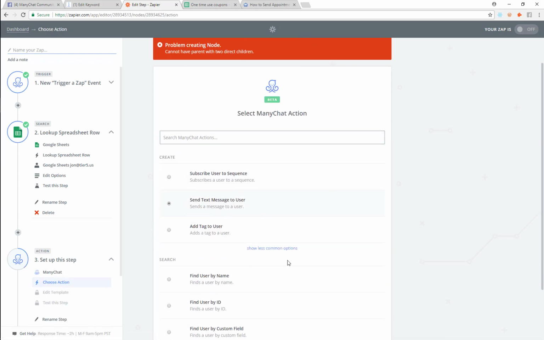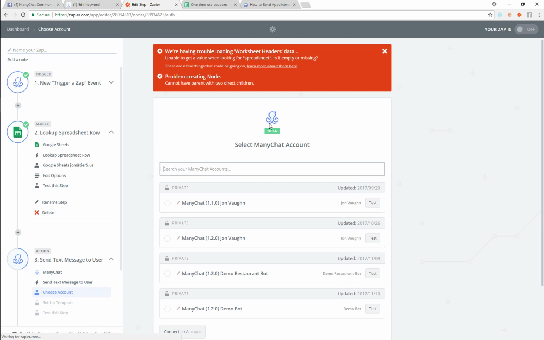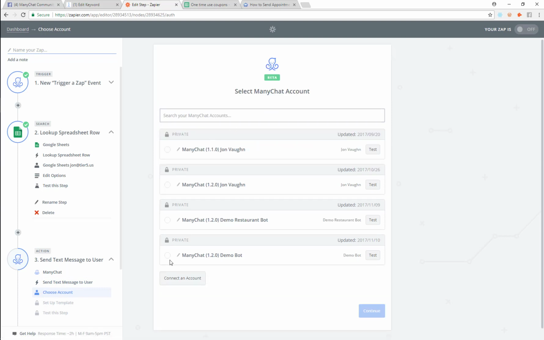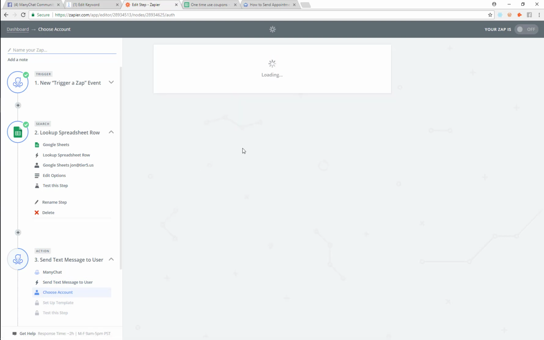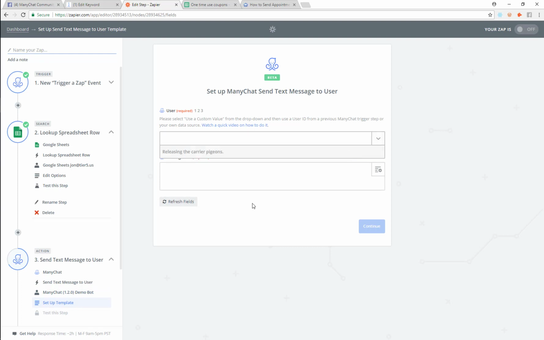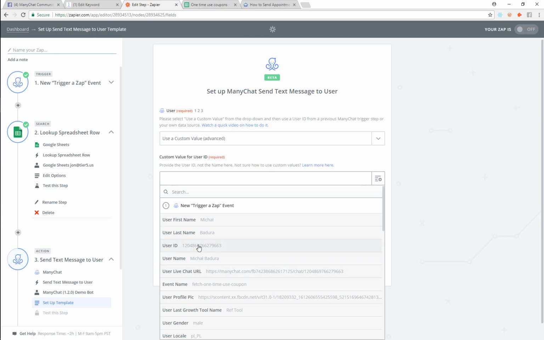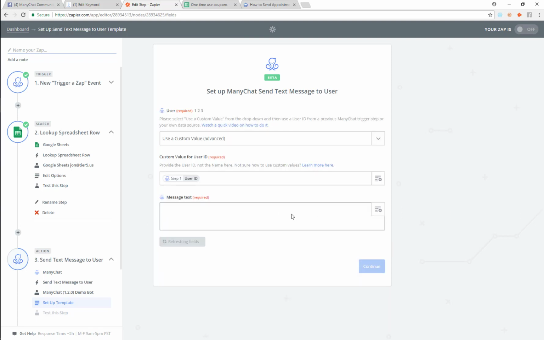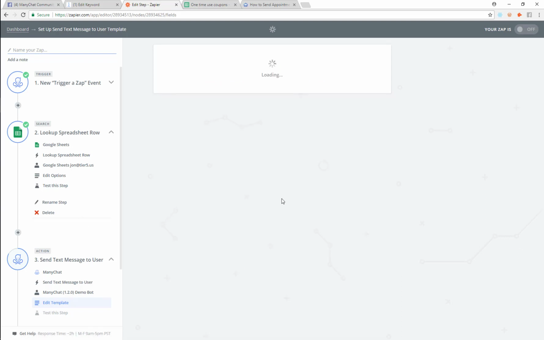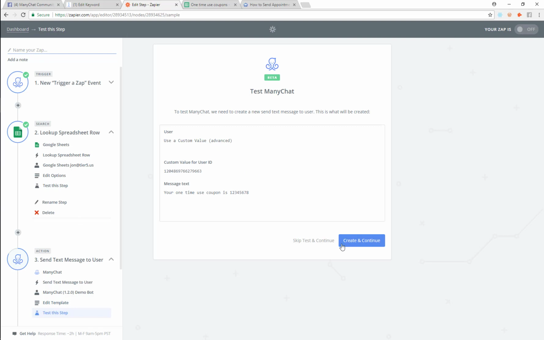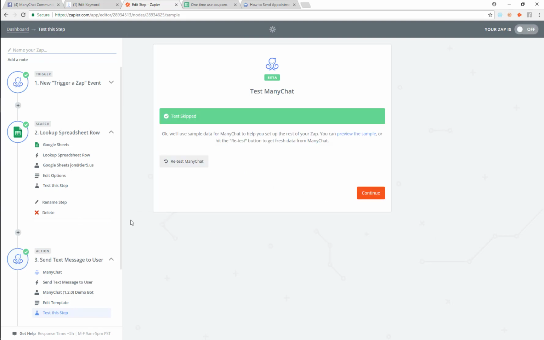And we want to send a text message to a user. And we want to use this demo bot. And the user that we want to send this out to is going to be a custom value, and that's going to be whoever the user was. Here's a message that's going out. There's that. So we're going to continue. Now let's skip our test and continue.